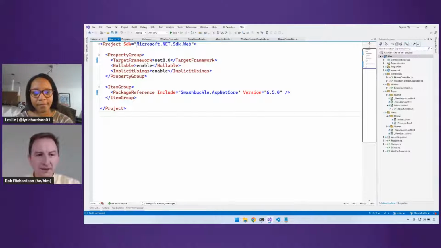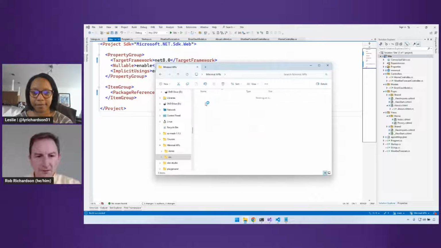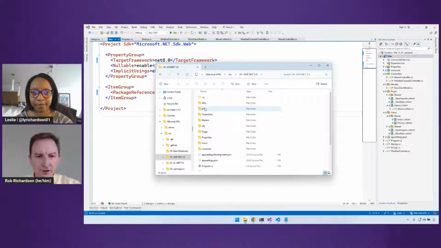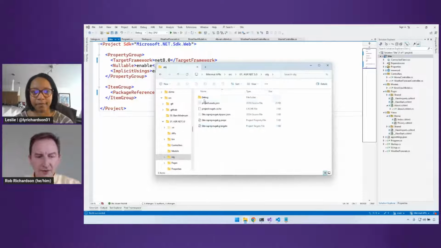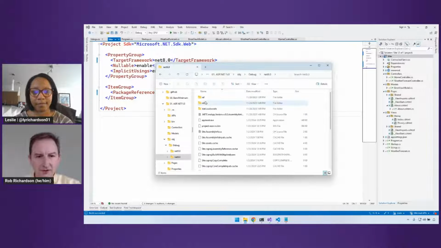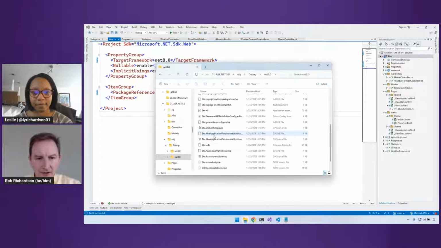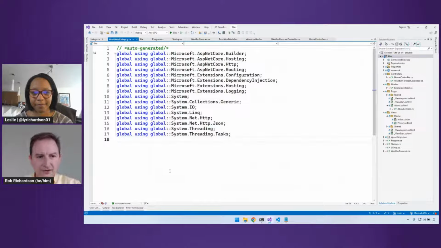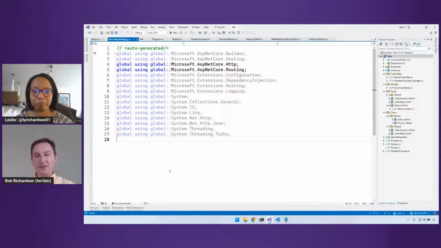Now, the cool thing is Microsoft is going to look at this SDK and look at the usings that are typically in such a project. So I'm going to come here into my source code. We started with the .NET 5 project and kept updating it. So let's come here into debug, into .NET 8, and let's look for globalUsings.g.cs. Now, this is the file that Microsoft will automatically include in our project that matches our SDK type so that we have these usings in automatically.